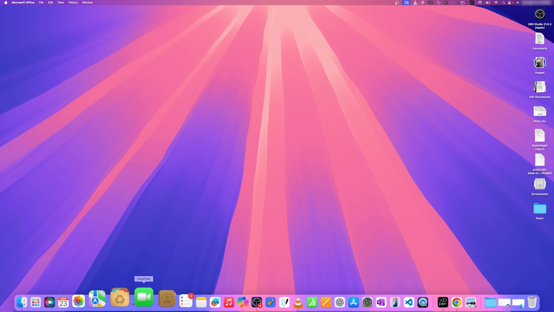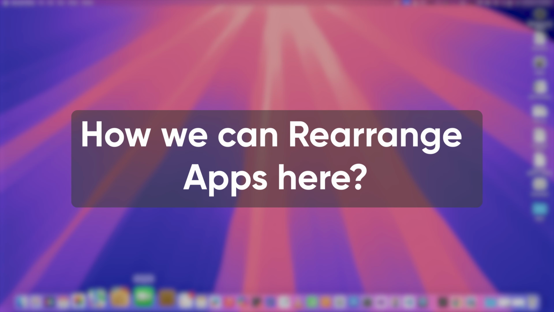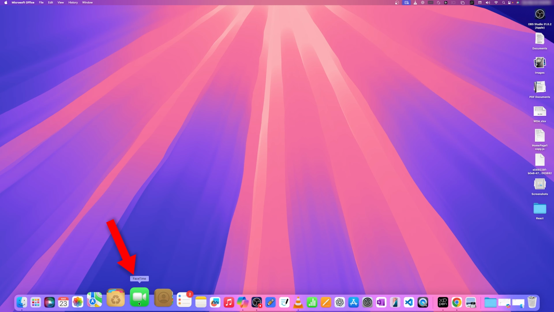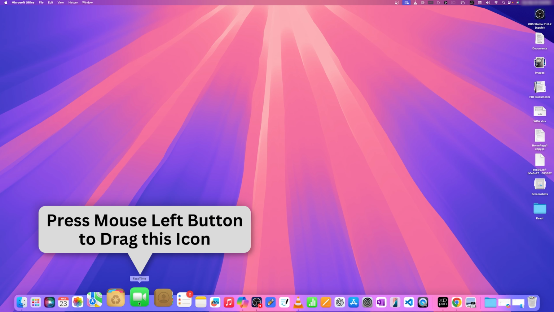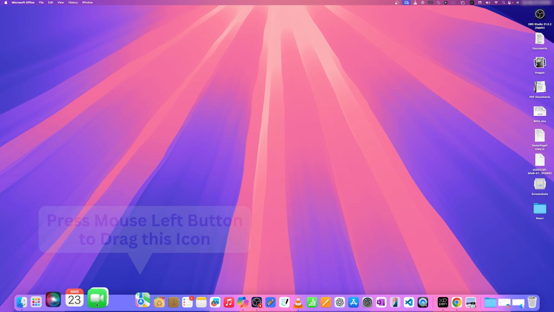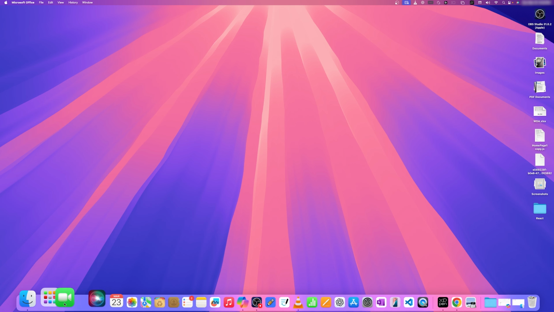Now, since we are talking about arranging, let's talk about how we can rearrange apps here. Let's say you use FaceTime a lot and you would like to place it toward the left so that you can easily find it. So what I can do here is simply press the left mouse button and then take my mouse cursor along with the app shortcut toward the direction where I would like to place it. So let's say I want to place it just after Finder, because you cannot change the position of Finder. Finder will always be there. However, we can change the position of all remaining apps. So this way you can rearrange apps based on your requirement.